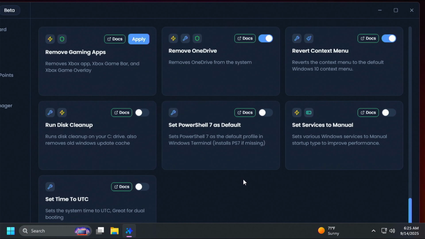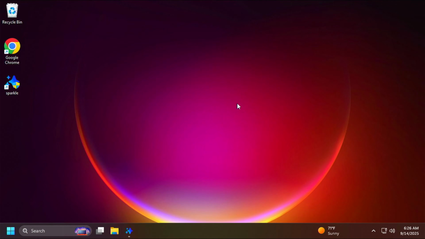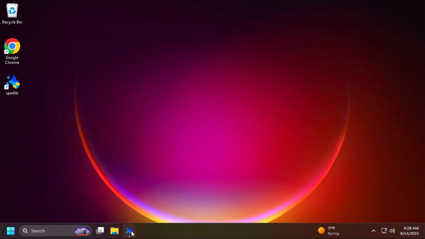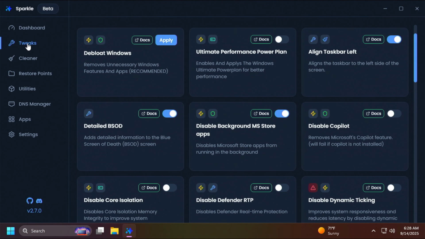Okay, let's see what else we got. We can run disk cleanup, set PowerShell, set services to manual. This one I will take a look at. This helps with those unnecessary services running in the background. And let's see what that did to our services. So if I open up my services here, you can see that it stopped a bunch of them, but not all of them. So we'll see what happens. I'm going to go back over here. Okay, so that is under tweaks.